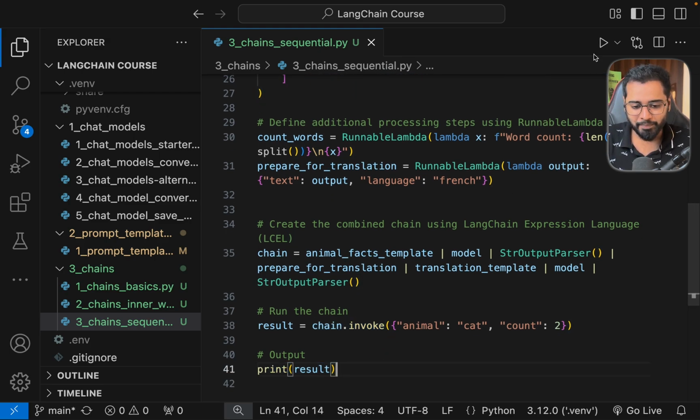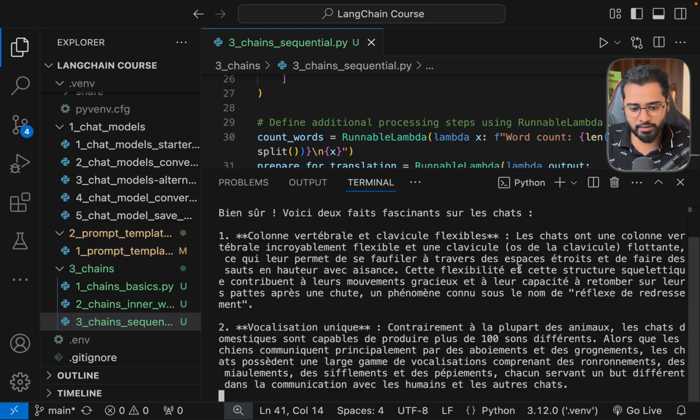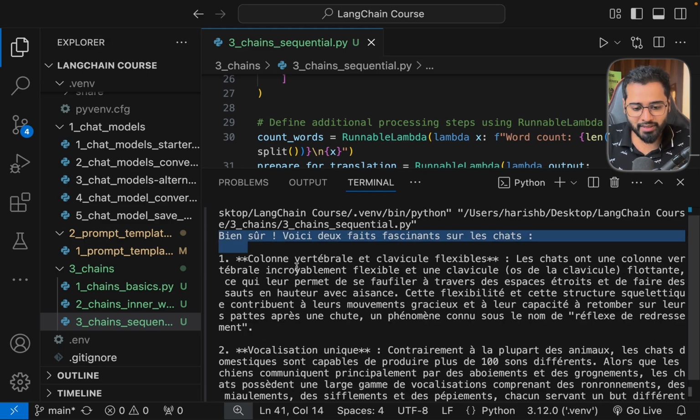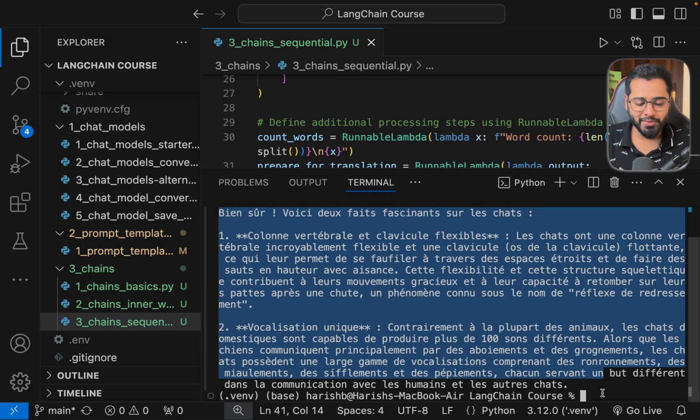Let's actually run this file. So I'm just going to go ahead and click on the run button. All right, we can see that it is starting to execute. Let's give it a couple of seconds and perfect. So you can see that we have two facts about cats in French. I can't read it either.